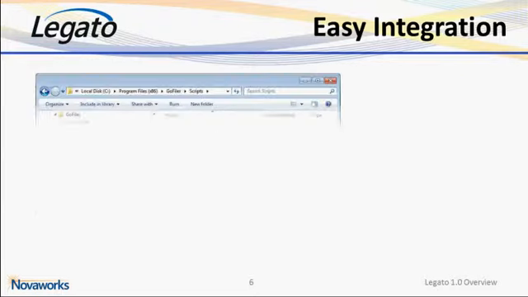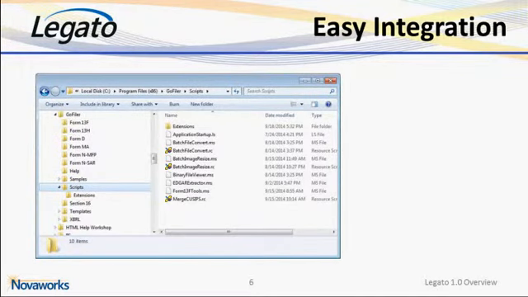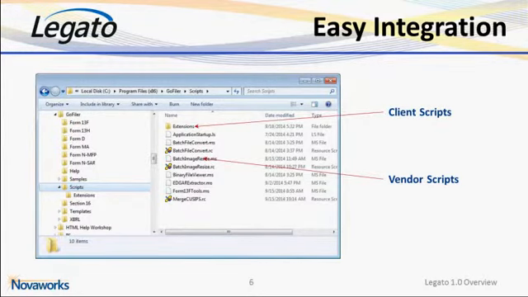When GoFiler starts up, within its programming directory, it runs a series of scripts. It will look for vendor scripts, and it will look for client scripts. As it sees each of these items, they can be hooked into or supplement various functions within the application.